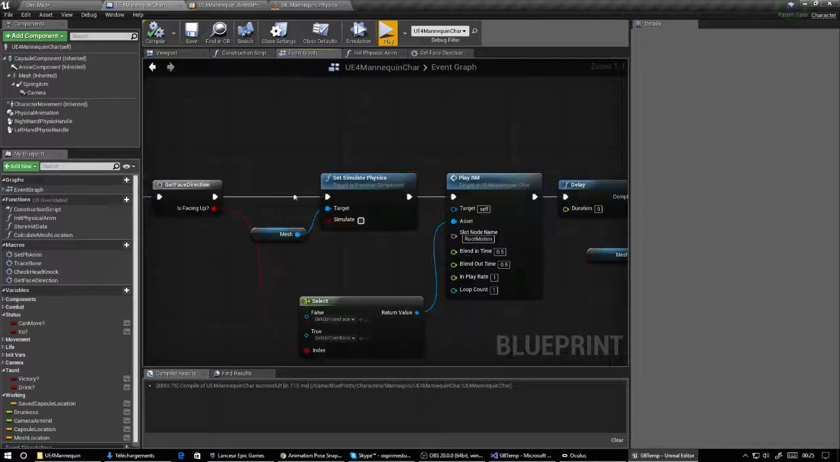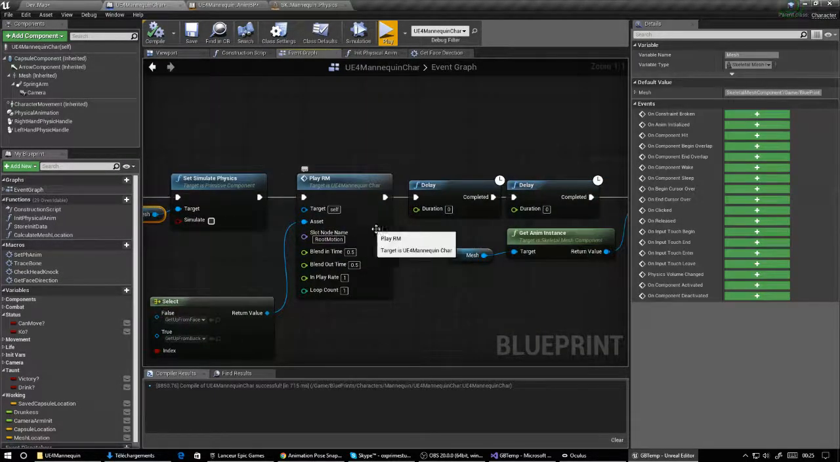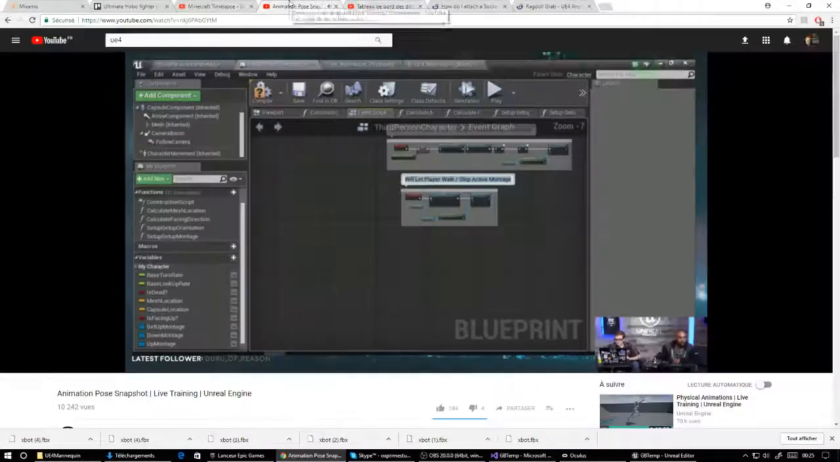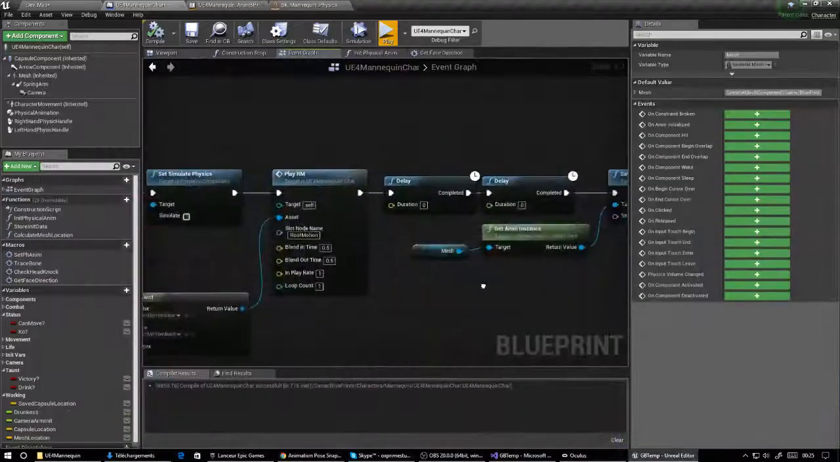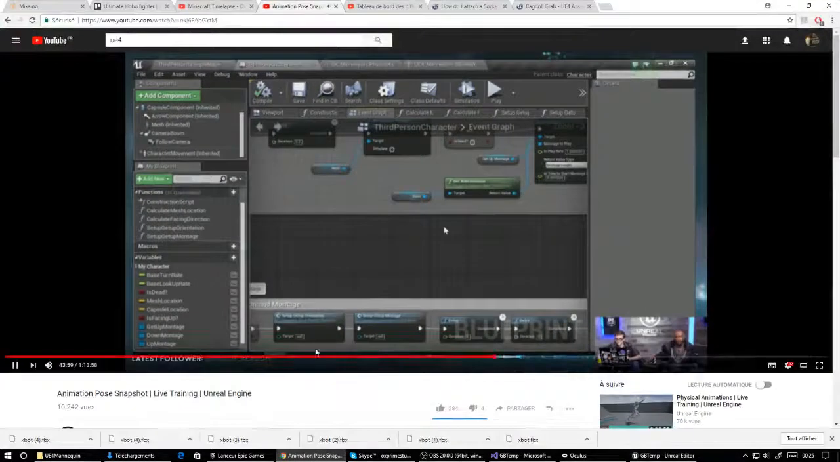Cool. So for the auto comment on this, we'll hit C and say that this will enable walking again, so we'll call it let player walk and stop active montage, something like that. Our third-person blueprint for now is pretty much done. What we're going to do now is set up our montages. We've created them, but there are some things that we need to do.